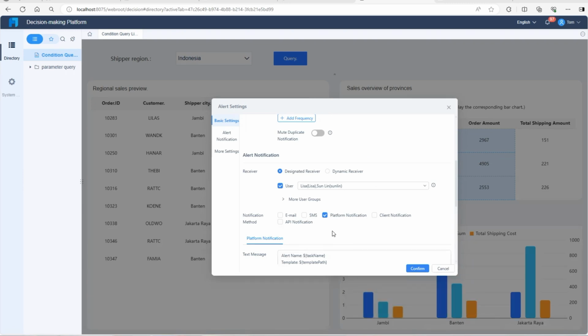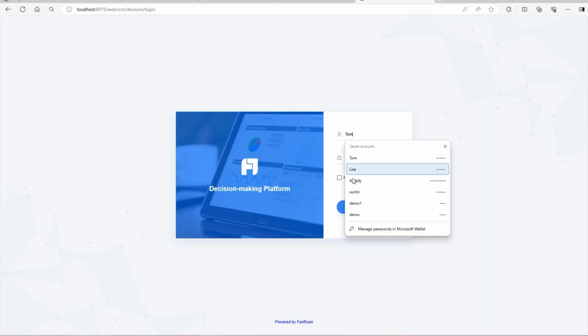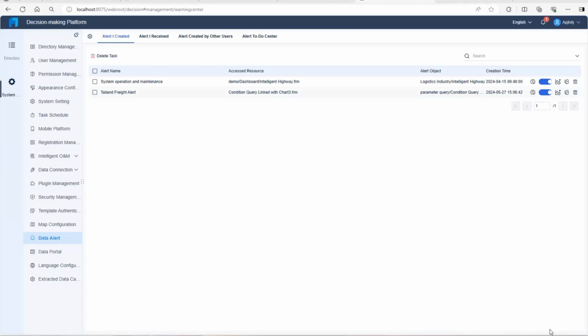In addition, there are mail, SMS, client notifications, and application API notifications. Mail is also a common notification method. Mailboxes need to be configured for the system and users before using mail notifications. Creating and managing data alerts is the same. Let's take a look at a task that has already been configured.